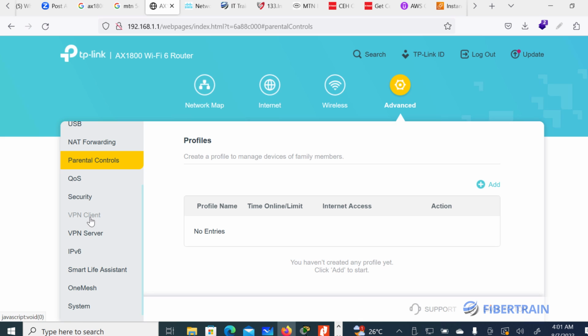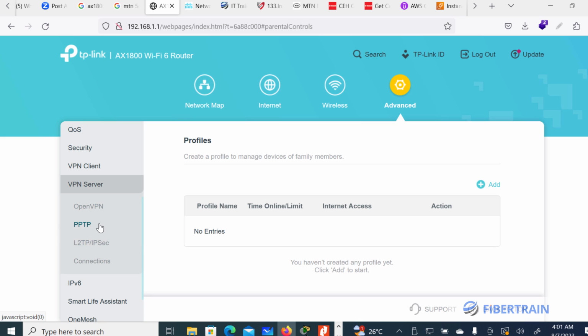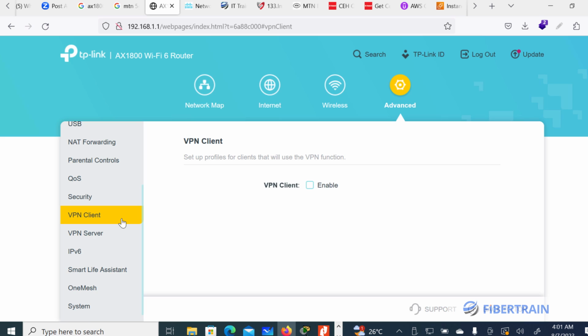All right, so VPN client, VPN server. So this guy is really cool. So it supports some VPN protocols like point-to-point tunneling protocol. Of course, we can set up OpenVPN, layer 2 tunneling protocol, as well as IPsec. That's crazy. So it really supports a whole lot. It can also serve as a VPN client.